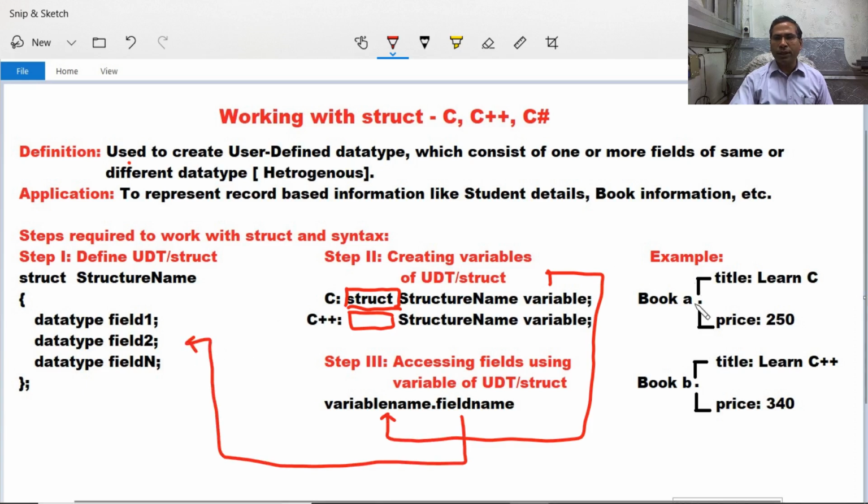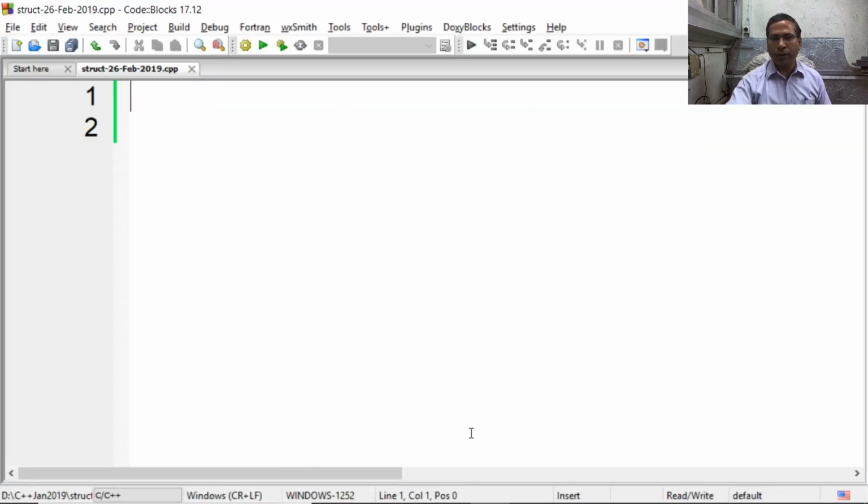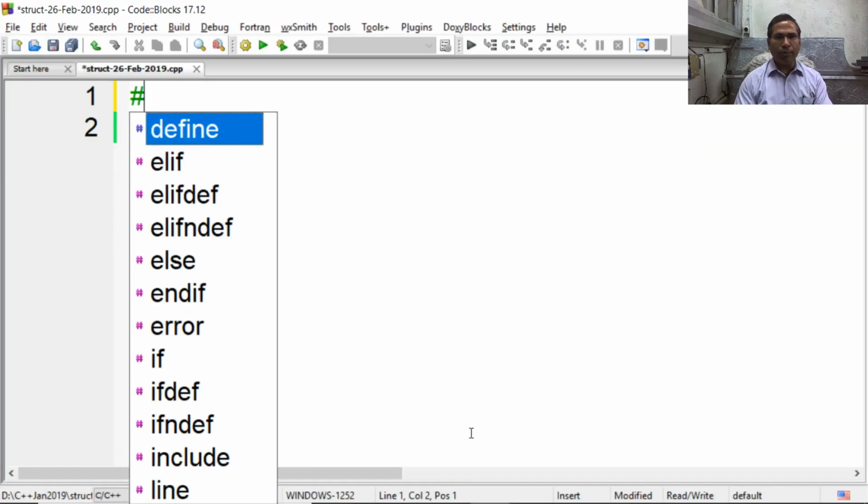In our example, I will create two books, book A and B. A contains title and price, B also contains title and price. So to access this information, we write A dot title, A dot price. Here we write B dot title and B dot price. So let's implement it. I am using Code::Blocks, but you can also use Turbo compiler.